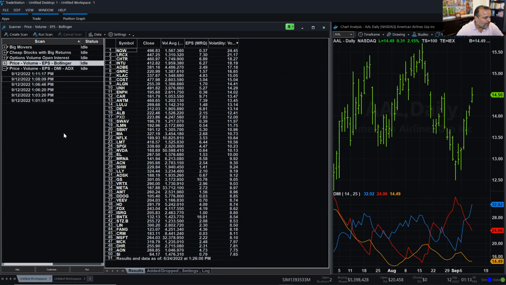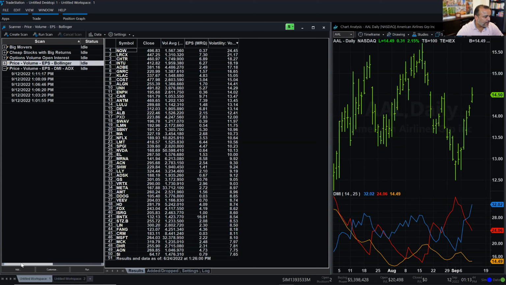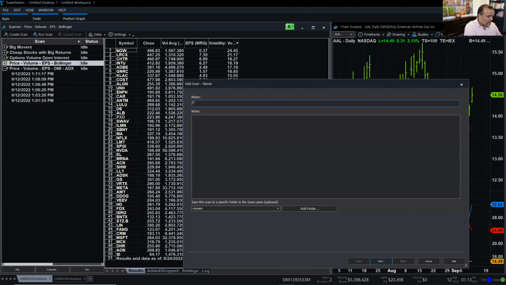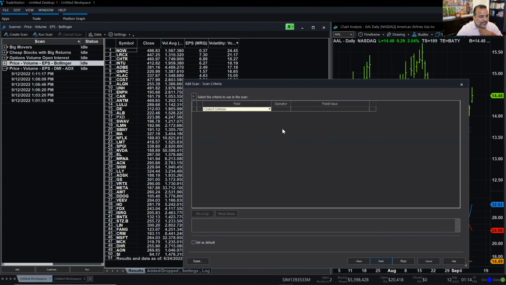Let's take a look at this one right here, and I'm going to customize it. Let me create a new one. Let me see how this works. Futures scan. Let's look for open interest. I think that's something we can look for. So I'm going to go here for futures. I'm going to say all futures, search for all futures. Next. And I'm going to look for, let me see, open interest.